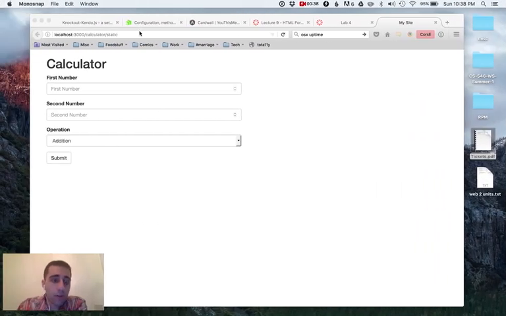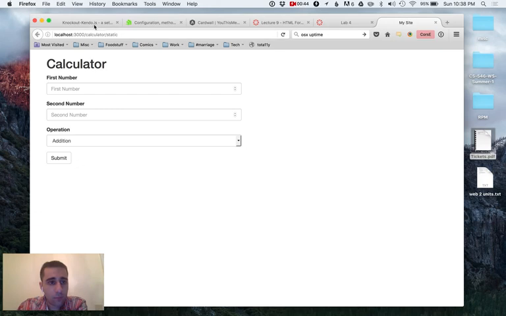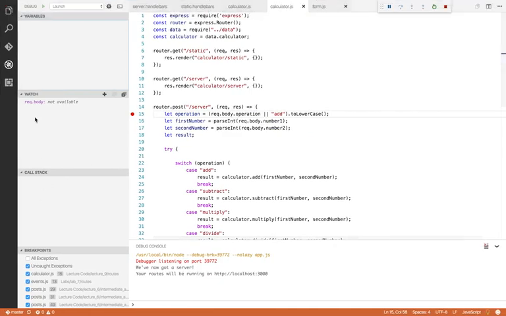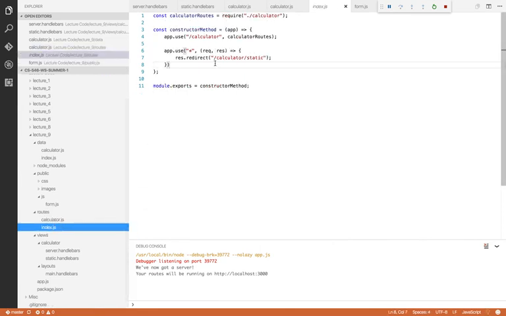So, if you load up the code for this week, you'll notice that any page that's not calculator/static or calculator/server will just automatically route to the static page. If you can see here, that's just because of how we set up the route file. In the route file, if something's not picked up by our calculator routes, we're just going to redirect it to calculator/static. So just a nifty little trick right there.